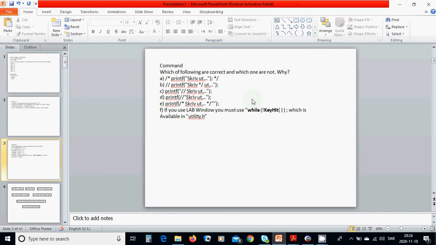Now we are talking about comments. The comment in C is used between slash, star, star, slash. It is between, or in a row you can use two slashes. So which of the following are correct and which ones are not, and why?